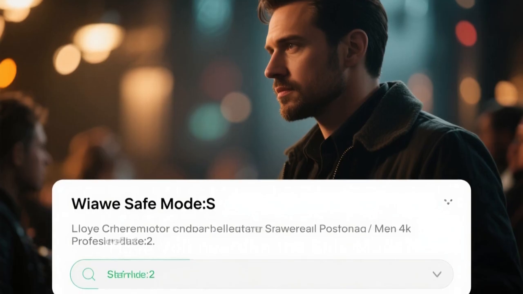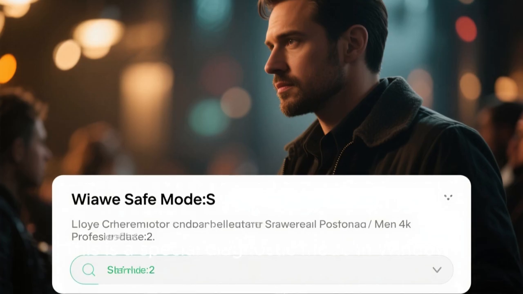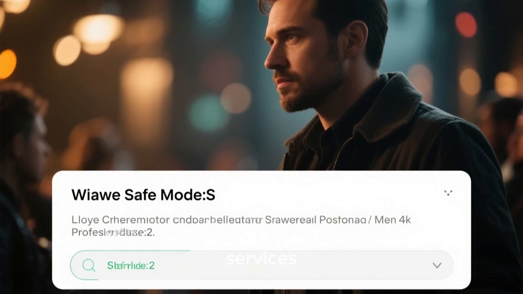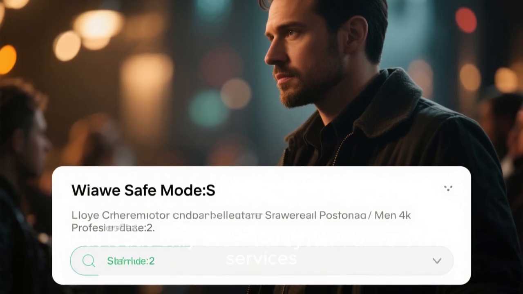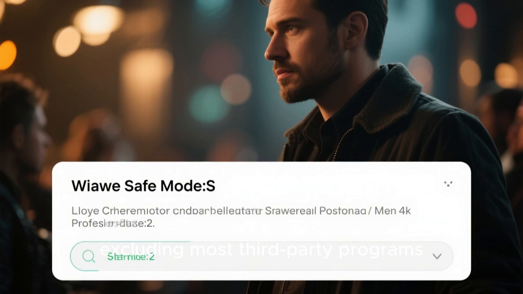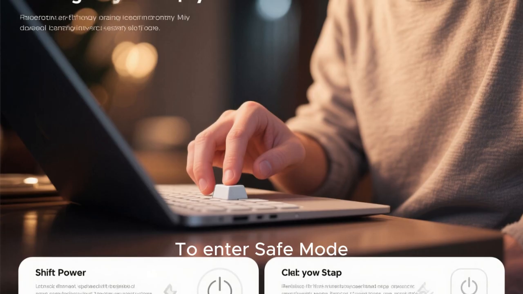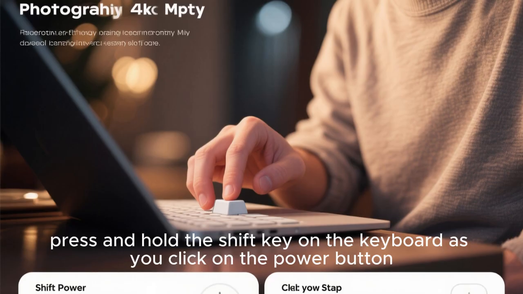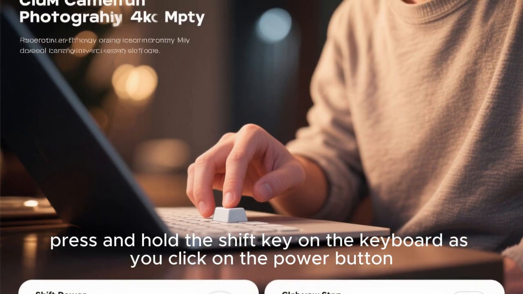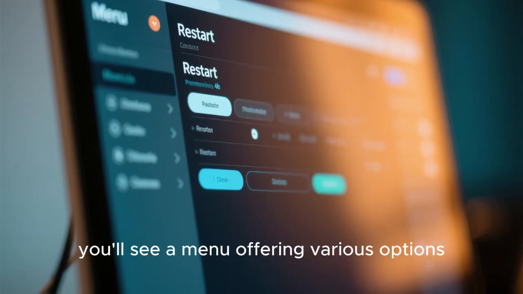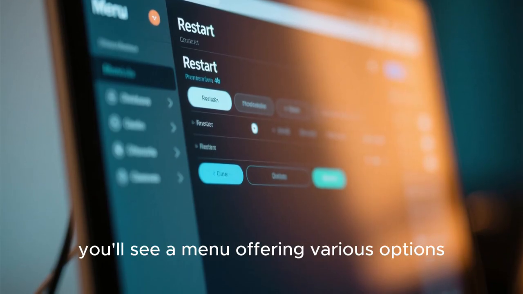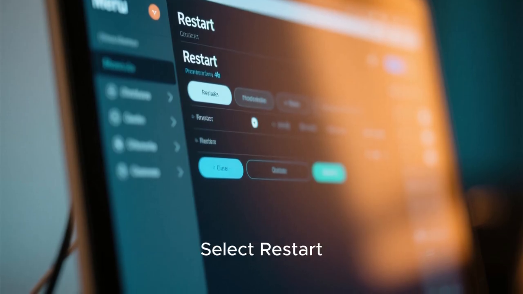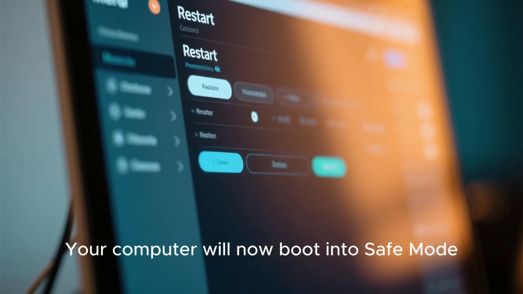Have you heard of safe mode? This is a special diagnostic mode in Windows that loads only essential system drivers and services, excluding most third-party programs. To enter safe mode, press and hold the Shift key on the keyboard as you click on the power button. If successful, you'll see a menu offering various options. Select Restart. Your computer will now boot into safe mode.